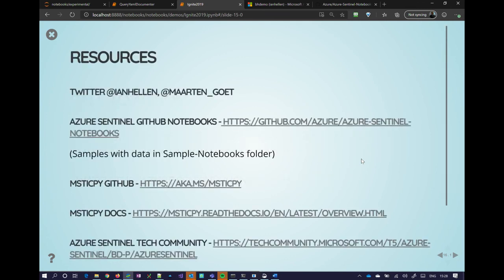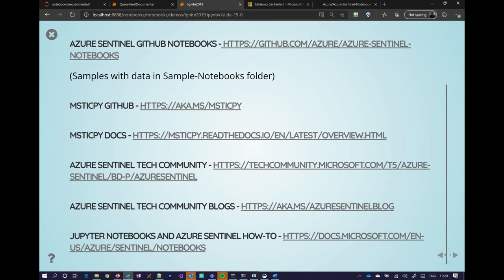Some additional resources. Martin and I are going to post the location of the notebooks that we've been using next week on GitHub. We're going to post them on Twitter, so you might want to follow us. Here are some other references: the MSTICPy location, where our Azure Notebooks, our Jupyter Notebooks, are located on GitHub. The Azure Sentinel Tech Community blogs at the bottom are a really important place to go, and Azure Docs gives you a basic introduction to using Jupyter Notebooks with Azure Sentinel. I'll leave that on the screen.